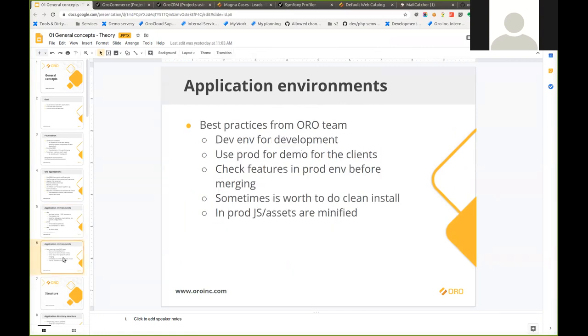So just to summarize, always use dev for the development, always use prod for demonstrating something to the clients. You can also demonstrate on staging server, you can demonstrate locally, but it's a good habit to demonstrate in prod because it will be just faster. So your client will see the application how it should work, with the caching and everything enabled. And check the features in prod mode before you merge. This is always good. For example, it works in dev mode, but there may be some caching issues or it just won't work in prod because you haven't checked something.